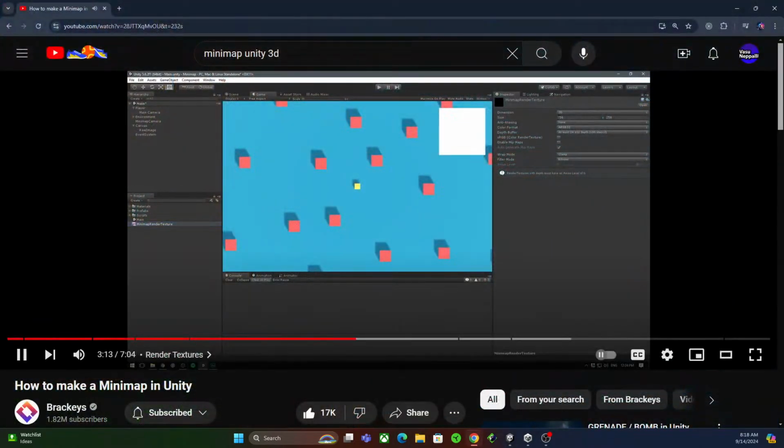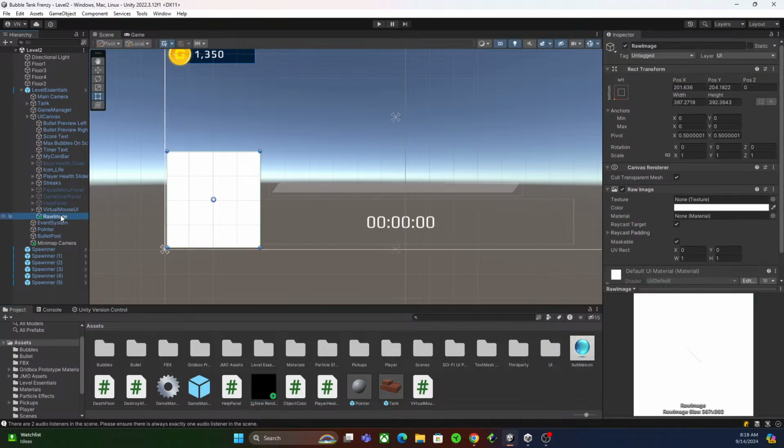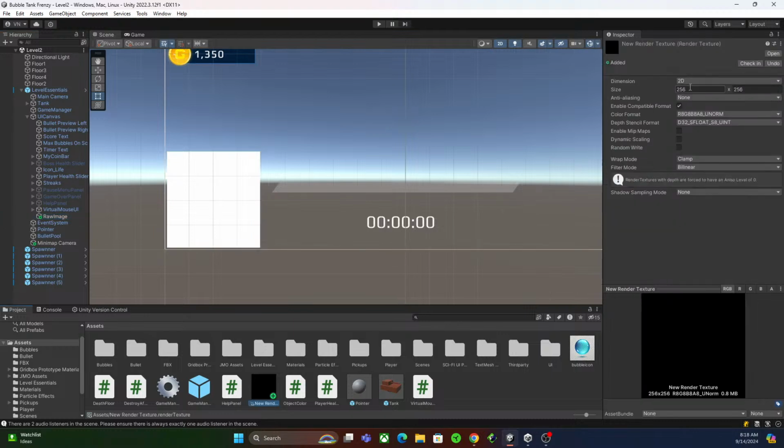First off, we can set the size to the same as our raw image. Let's set it to 170 by 170. And we can also disable our depth buffer. What's our image? 200, but let's do render texture 170 by 170. Nah, let's do 200.